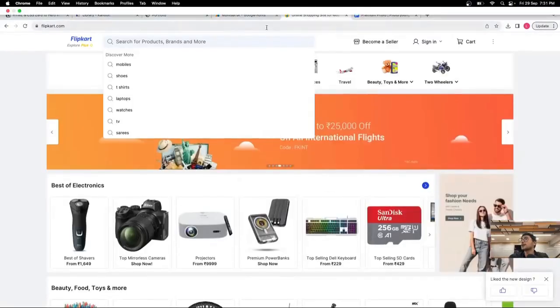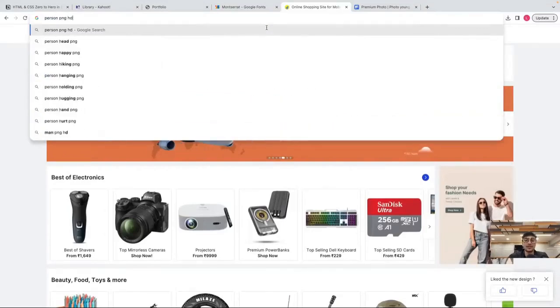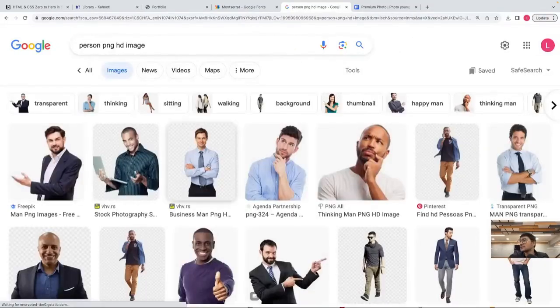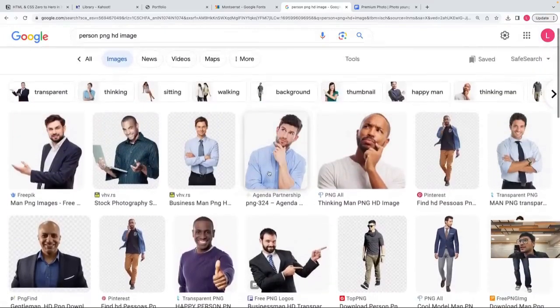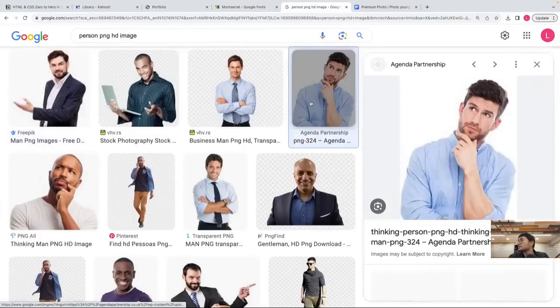Let me see. Person PNG HD image. The issue is it's not coming as I see. You can see, right, it's all blur. I don't know why. Like in Windows, it happens properly. It directly gives me HD images. Why is it happening here that, see, it's also having a white background. Everything is having a white background here.